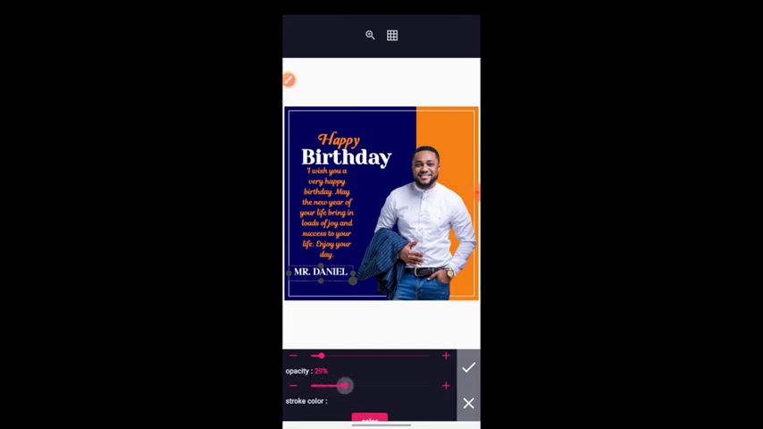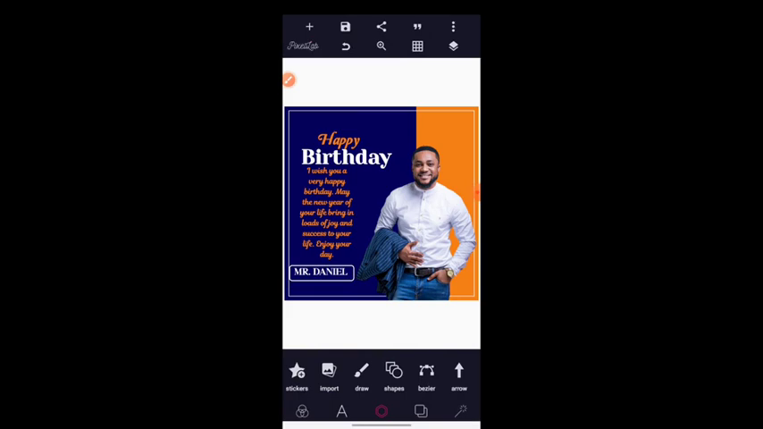Just be looking at me carefully. What I'm doing, I'm increasing the opacity. That is the stroke opacity. So please, it's not the shape. This is the stroke opacity. So give it 100%. Then give it a white color. After that, you decrease the shape small. Don't let it be too much.